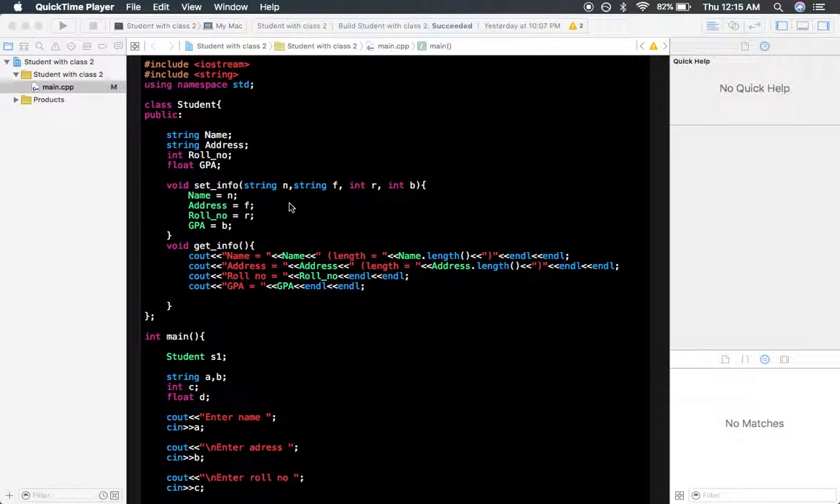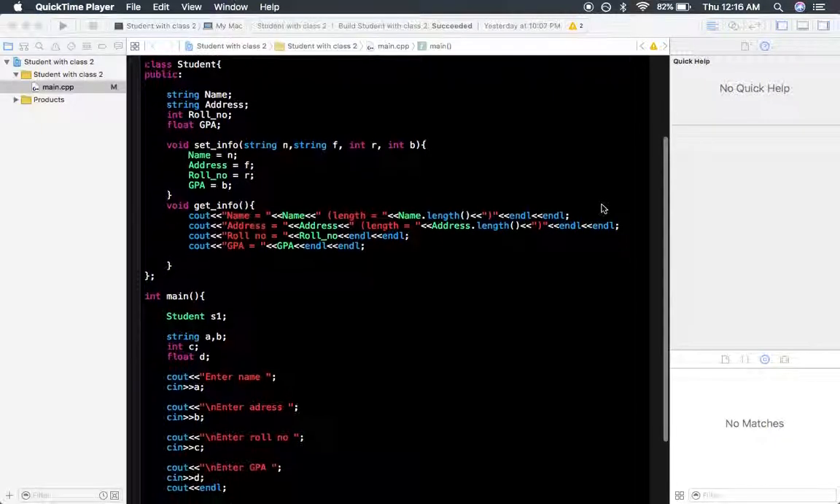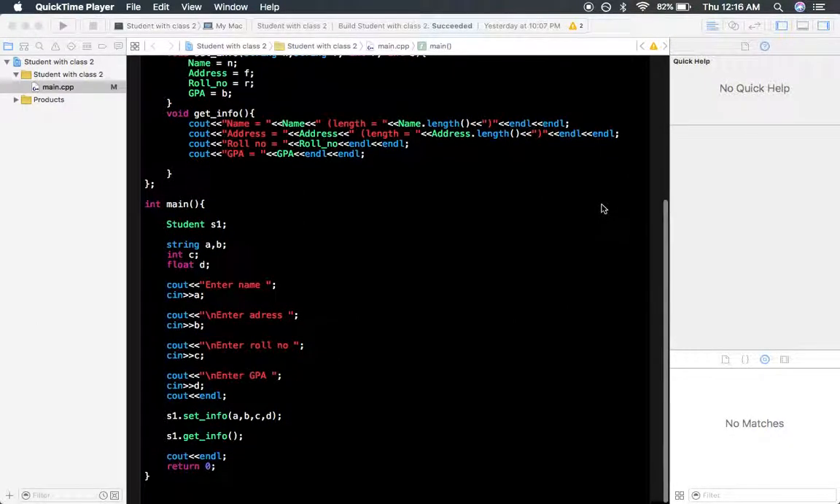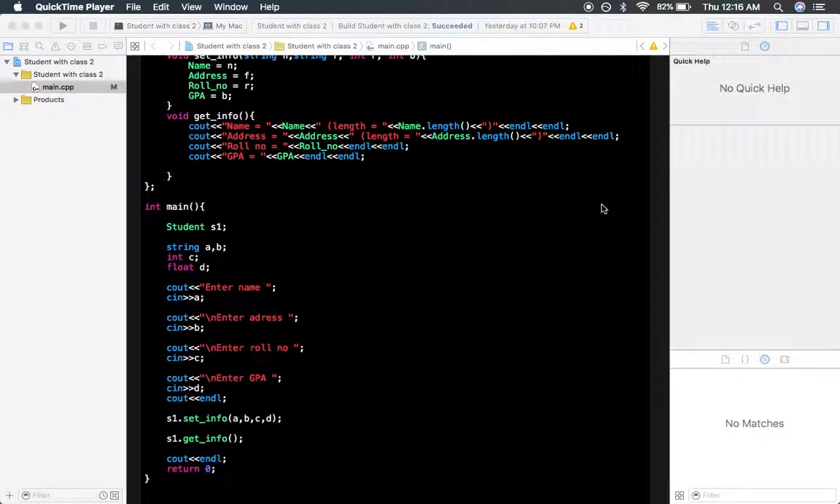Here we have given 4 parameters, so string n, string f, int r, and float b. The value of n is going to be copied in the variable name. The value of f is going to be copied in address. The value r in roll number, and b in the variable GPA. Next, what we want to do is display the result of each of these individual values on the screen.